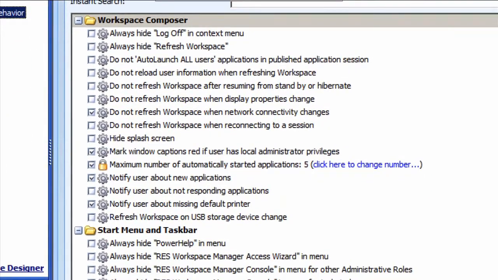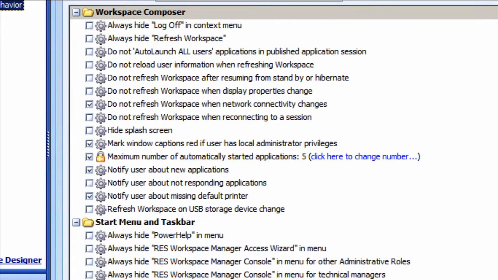If we scroll down just a little bit, you're going to see that we have different options here for the Workspace Composer or the Start Menu and Taskbar, for example, but each option either has a gear or a lock next to it. Now, there's a key difference between the gears and the locks. So for geared options, each geared option is going to be evaluated by Workspace Manager each time a session is started, no matter what. So basically, even if you have lockdown and behavior disabled, if there's a checkbox next to the geared option, even when disabled, it is going to apply that behavior.